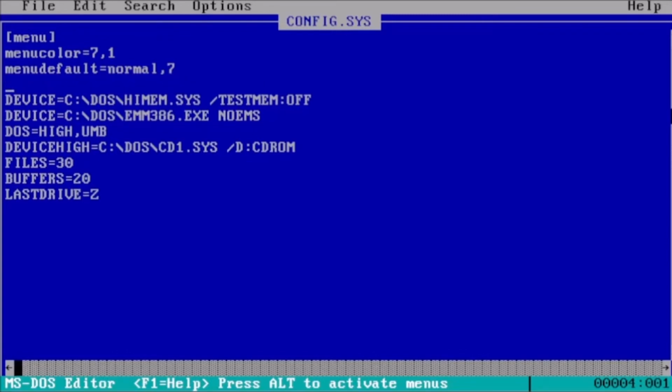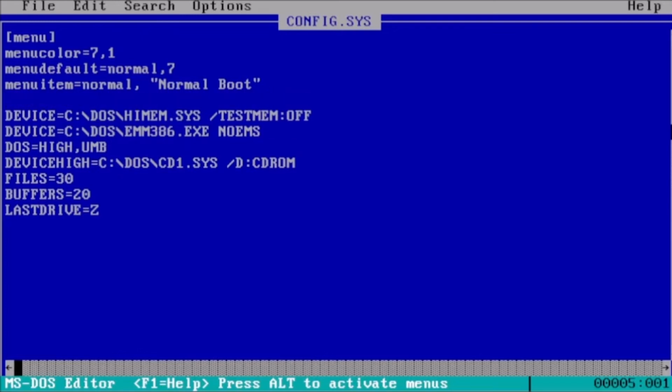Now to define what the menu items are. Add another line below and type menu item equals, followed by normal boot in quotes. You can substitute normal boot with whatever you would like displayed on the startup menu. Now to add a second menu item, which we can call CD-ROM, and put CD-ROM support in quotes.